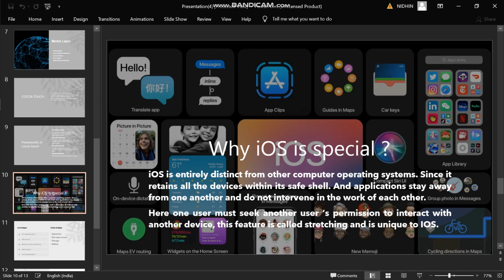It's called sandboxing in their language, and it is extremely unique to iOS. That is, for every step of data sharing, they ask for passcodes, iCloud passcodes. That's basically a simpler understanding. It's just more secure. That's the main reason why iOS is special.